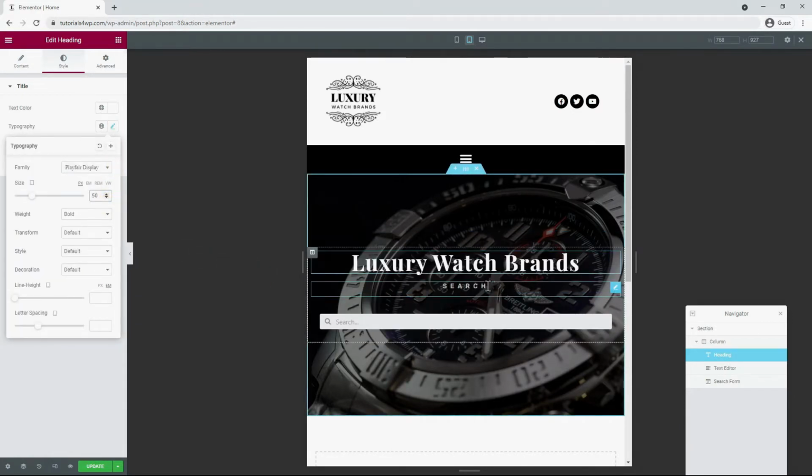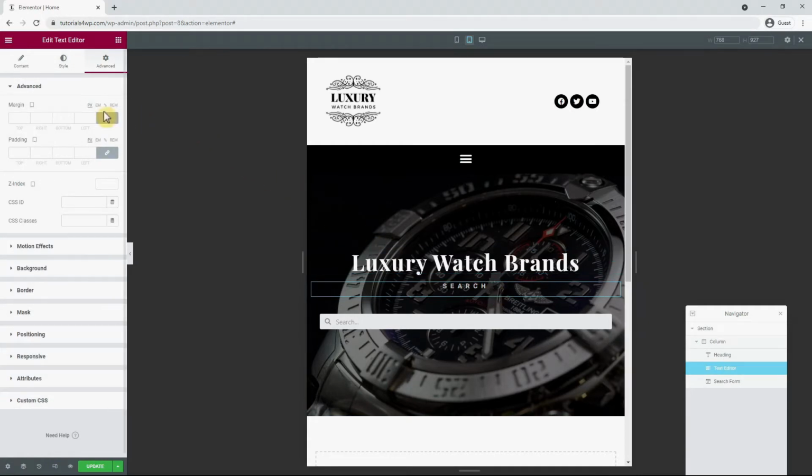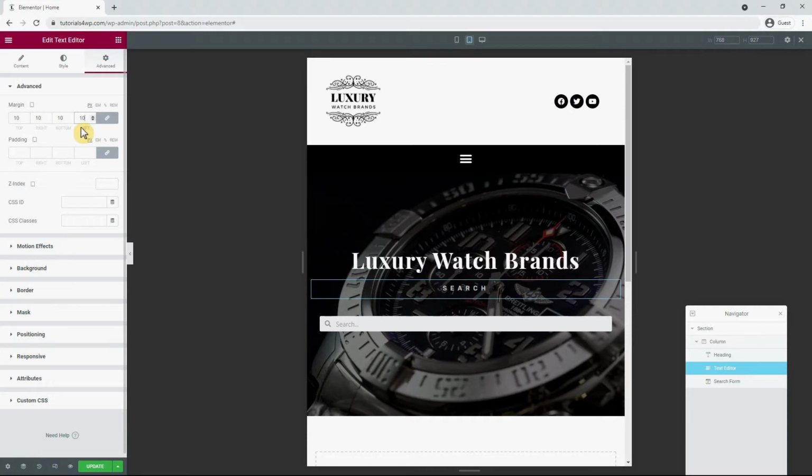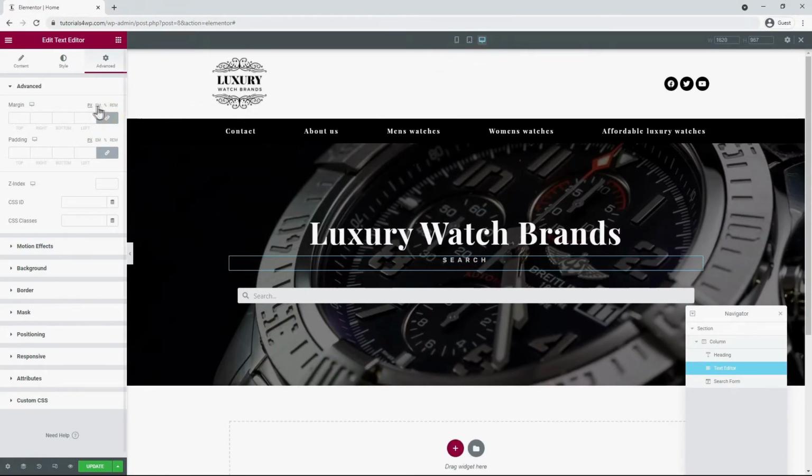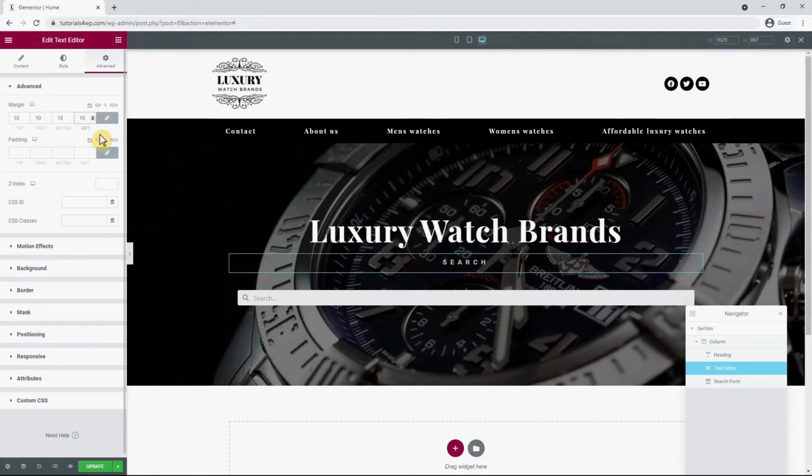And now I select the text editor widget with the gray text, go to the advanced tab, and there I set a margin of 10 pixels in all the fields so that there is a little more space between the heading and the text editor. I also have to do this for the desktop view, so I switch back to the desktop view by clicking on the icon and make sure that 10 pixels are also added over here in all the fields.